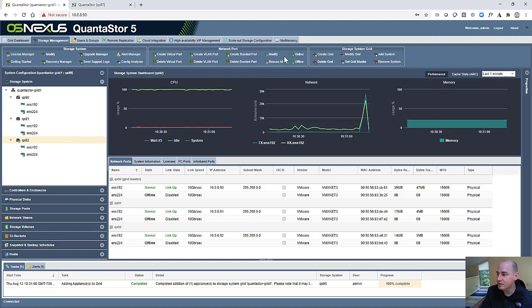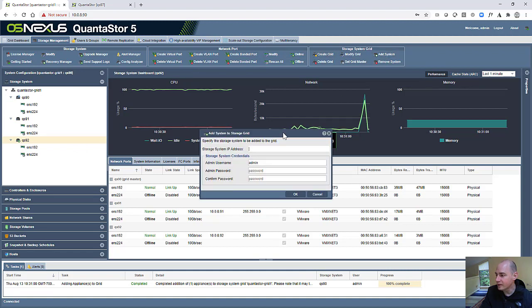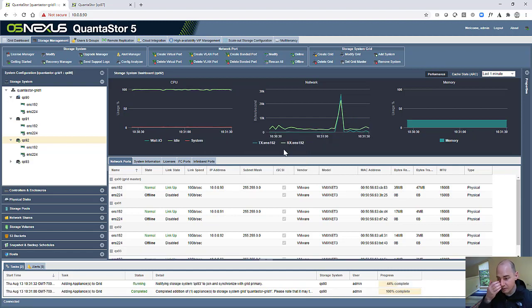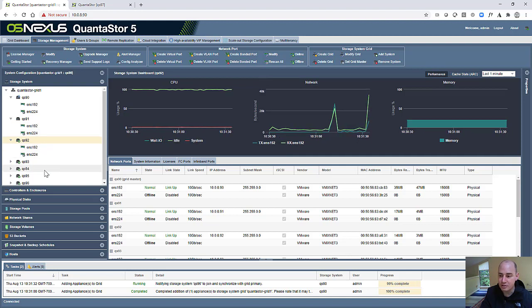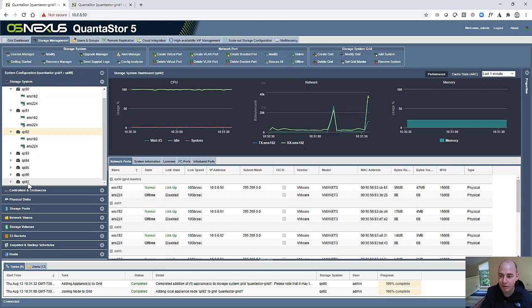So instead of having to do this one by one, we can add the remaining nodes by putting in 10.0.8.93 to 97, which are all the remaining boxes that we want to go add. And now this is going to go batch add all of those systems to the grid. So we can see here 91, 92, 93, all the way up, and it's already synchronized.